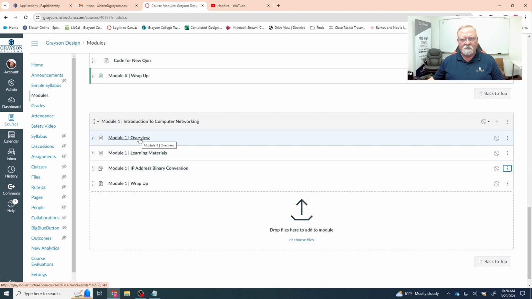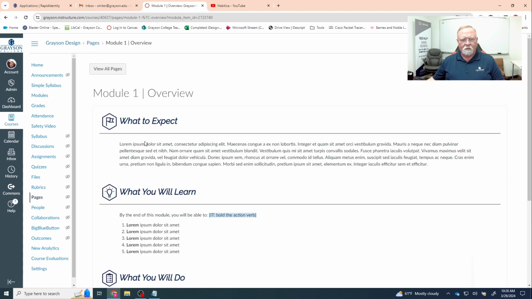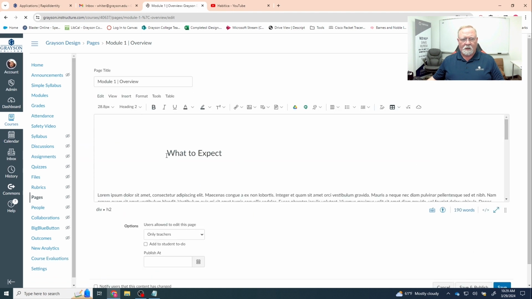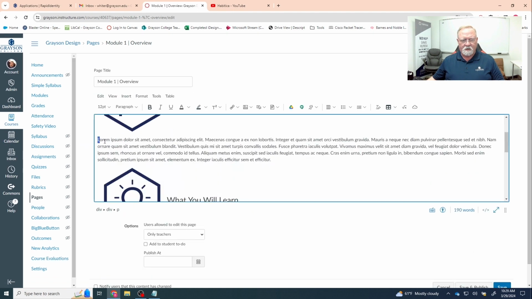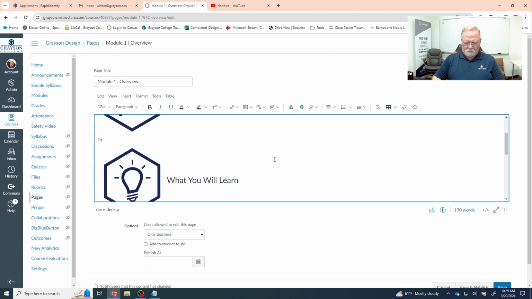Alright, so once we've gotten our module structure built, we need to go in and add our content. So at that point, you're going to click on Module 1. Okay, this overview is specific to this format, what to expect. You're going to tell the students what they're going to learn, and you will go in and edit this text. And this.